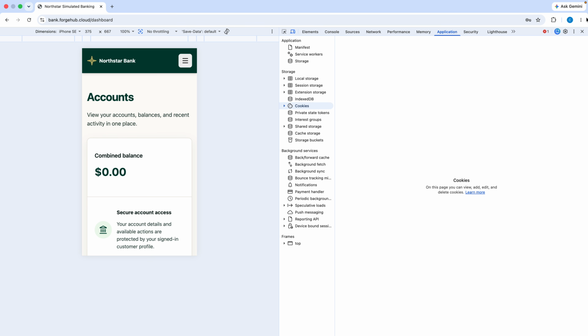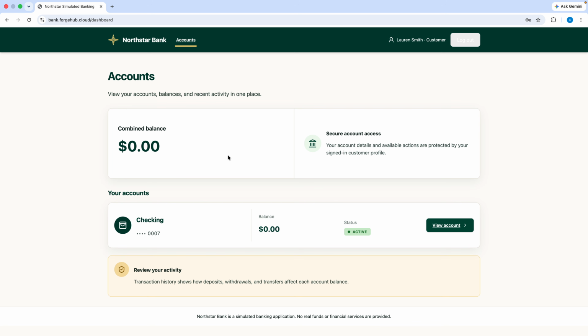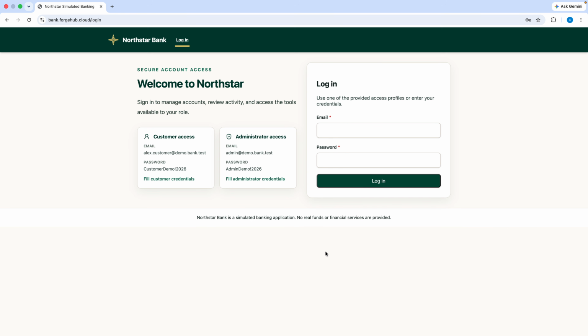I'm still learning that. But I did want to show you a little bit about that since it has something to do with authentication. But other than that, I'm going to log out. And this basically is the end of the demo.